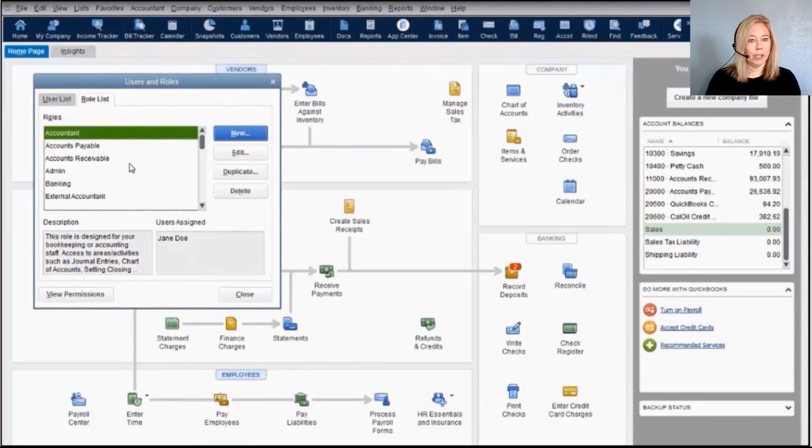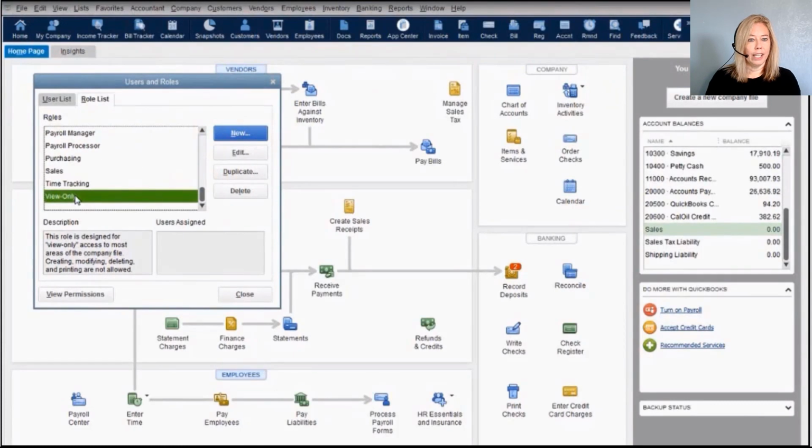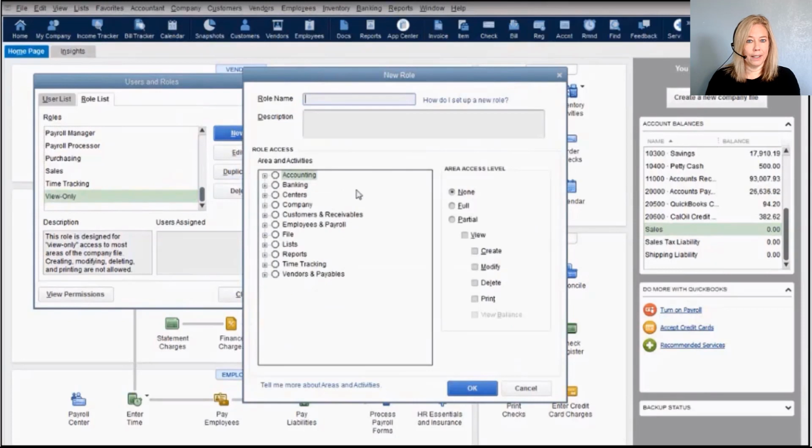First, we include a role list. There are 15 predefined roles. There's even a view-only role. So if you wanted to give somebody the ability to look at everything but change nothing, the view-only role would accomplish that. We allow you to delete roles. You can duplicate them, you can modify them, and you can create brand new roles from scratch.